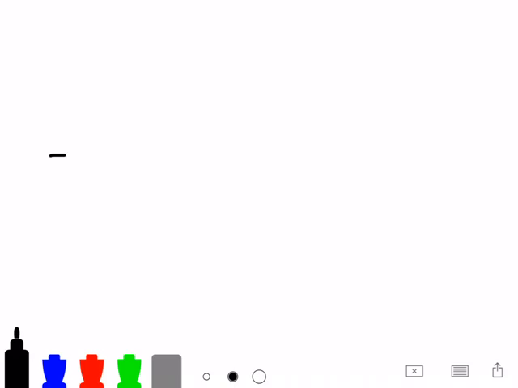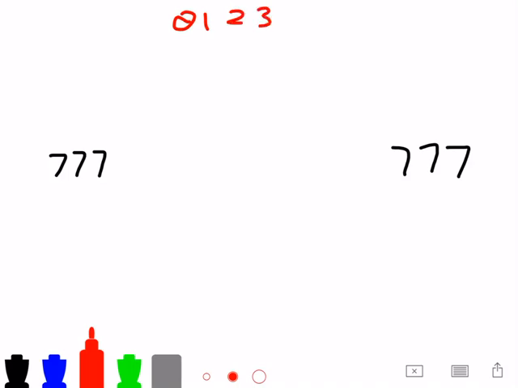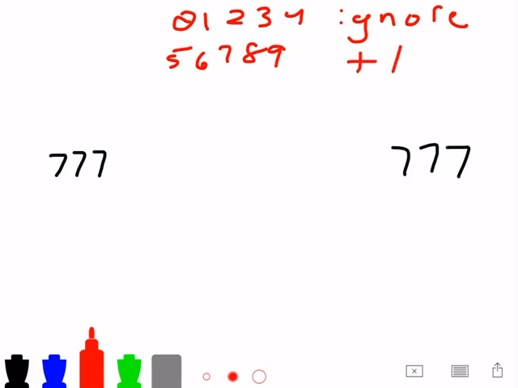Problem, we're going to round the number 777 to the nearest 10 and to the nearest 100. So I know that 0, 1, 2, 3, 4 tells me to ignore the number in the rounding place, and that 5, 6, 7, 8, and 9 tell me to add 1 to the number in the rounding place.